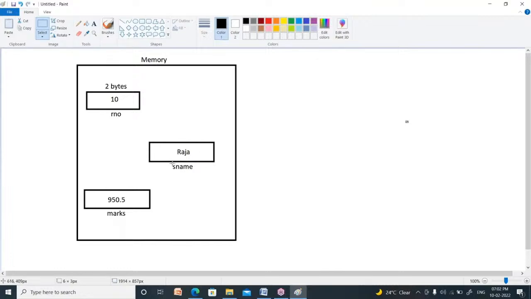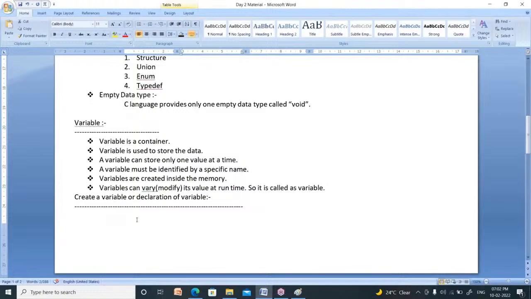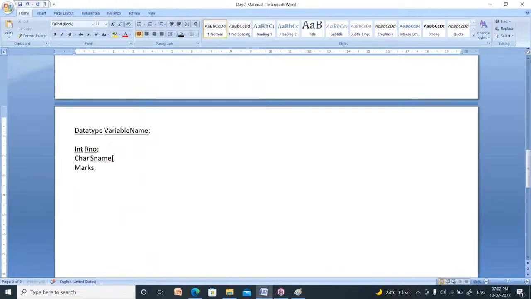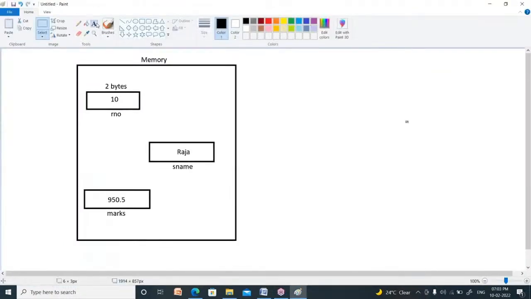Now, how to store multiple characters in S name? Then you have to specify within the square bracket how many characters you want to store. I want to store 100 characters in S name. Like this you have to represent. Character means 1 byte. How many characters are there? 100 characters. Size of character is 1 into 100, 1 into 100 equal to 100. The computer allocates 100 bytes for this.